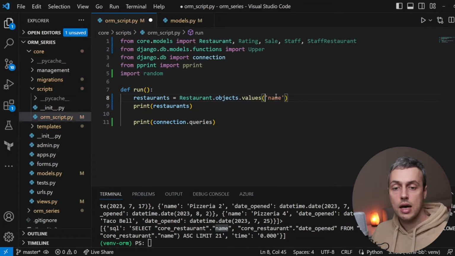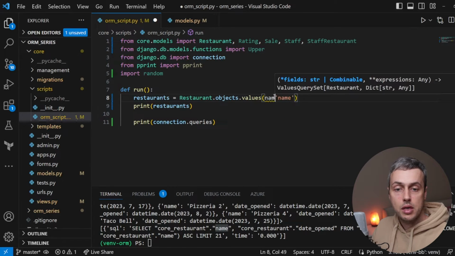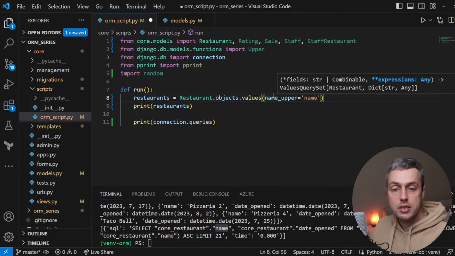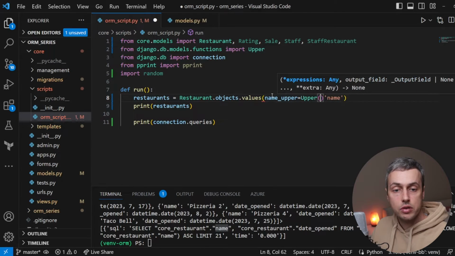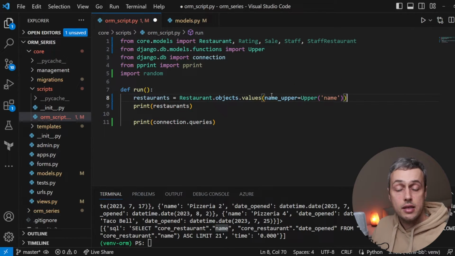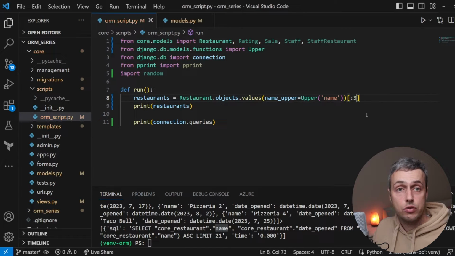We don't need that here. And then instead of just referencing the name here, what we're going to do is give it a keyword argument. I'm going to call that name upper, and we're going to set that equal to calling this upper function that we've imported and passing the name field into that. And let's also only get the first 3 records back from that table.